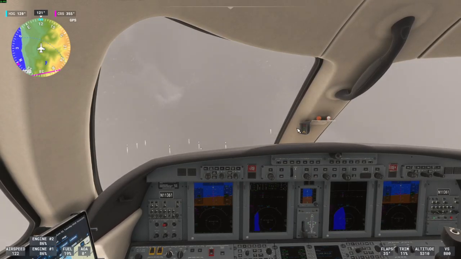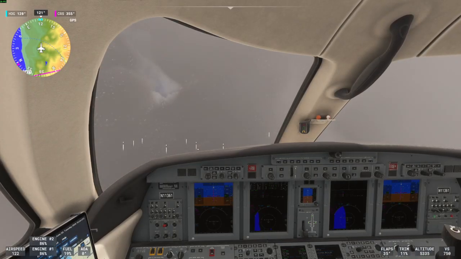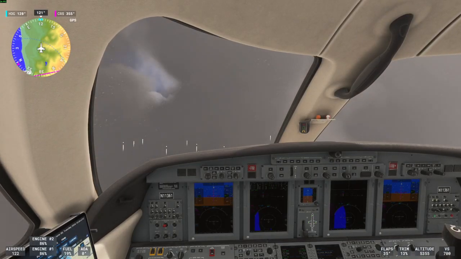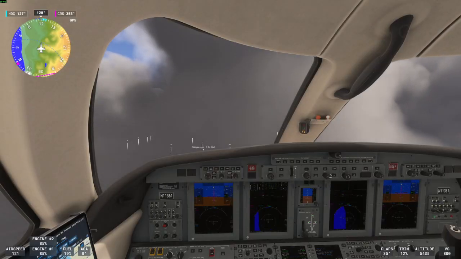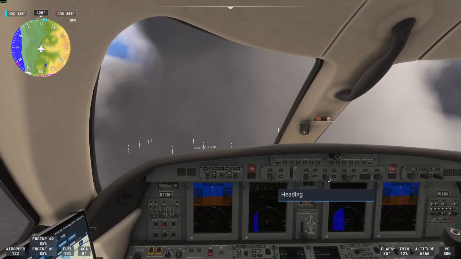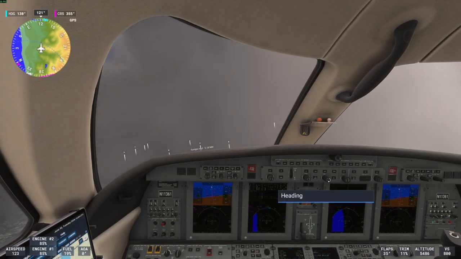Cheyenne Air November 11361, turn right, heading 130. Turn right, heading 130, Cheyenne Air November 11361.